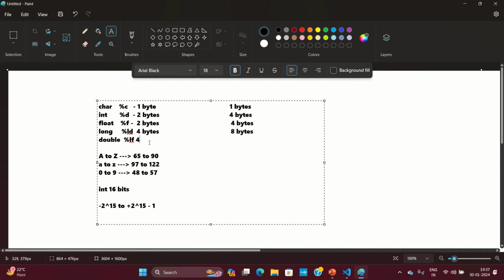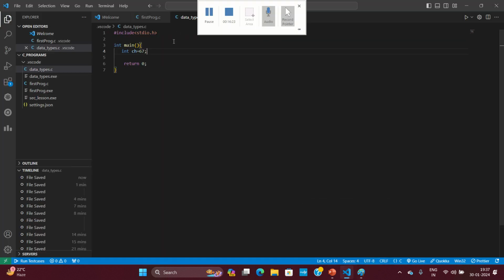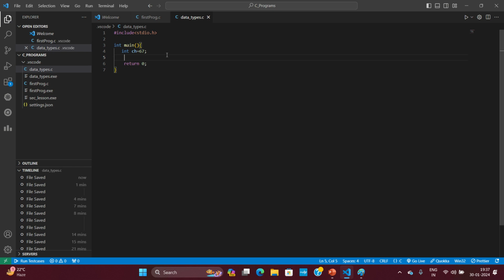And for double it is 4 bytes again, and 8 bytes in a 64-bit compiler. So these are the various sizes of the data types that we will have in the C programming language, with these format specifiers. You can check the size of each data type by using a function called sizeof.